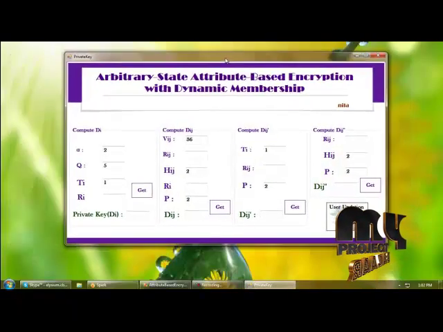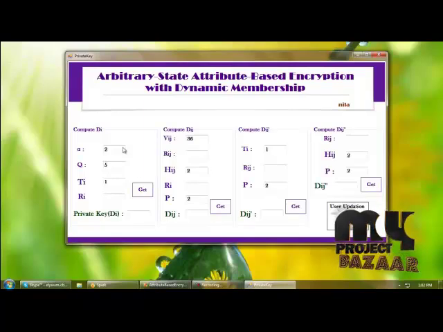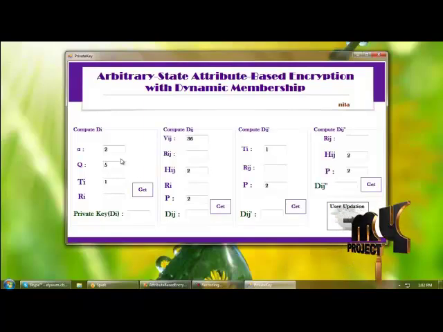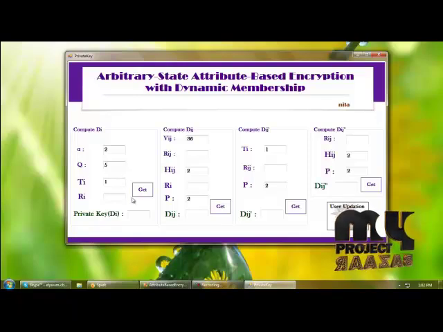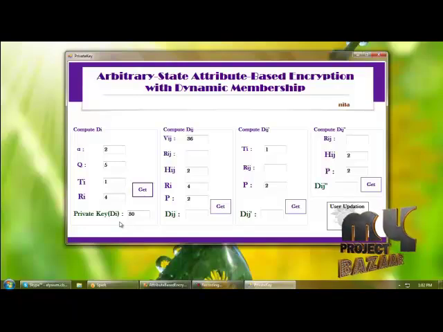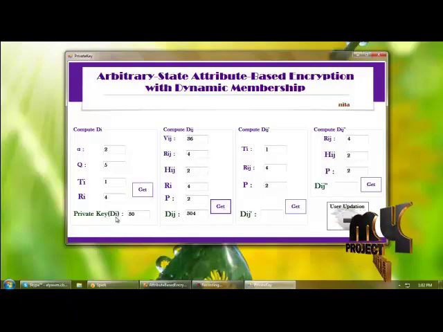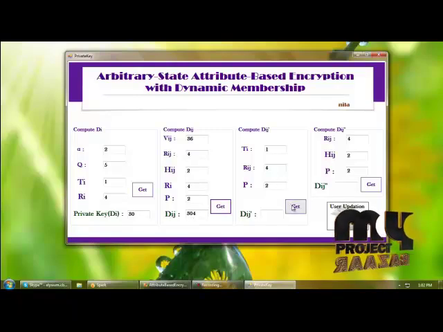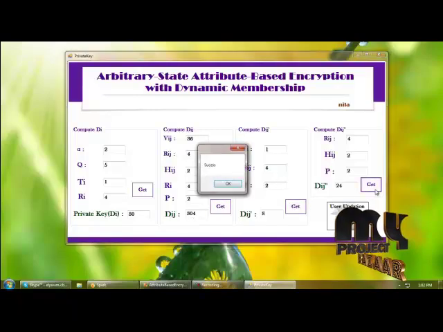And next I am generating the private key based on previously provided values, that is alpha, Q and TA and the array value which you provide here. Based on this, I am getting the private key DA, and based on private key DA, I am computing the DAJ values. For that, I have to give the RAJ value, and based on this, I am getting DAJ bar and DAJ double dash.